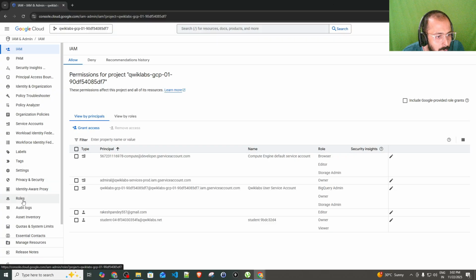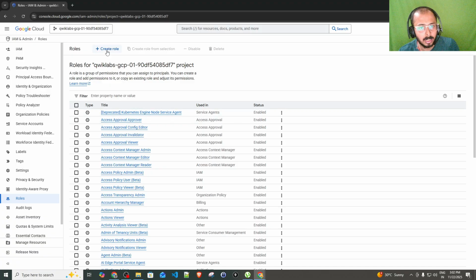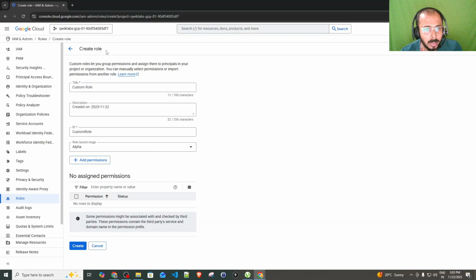So first I need to create a custom role. You need to click on the roles tab here, and using this create role option, you can create the custom role. Before clicking on create role, give the name of the custom role. Let's say I'll give the name demo custom role. This is a description if you want to add. The ID is custom role. I'll keep this role stage as alpha.